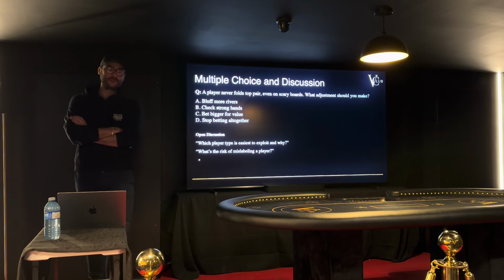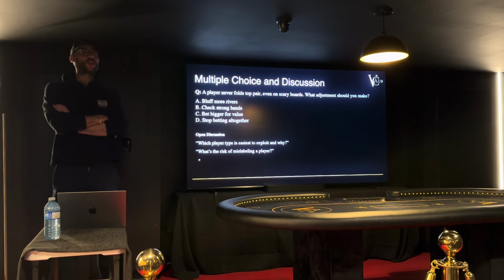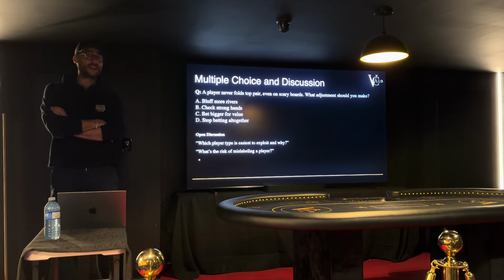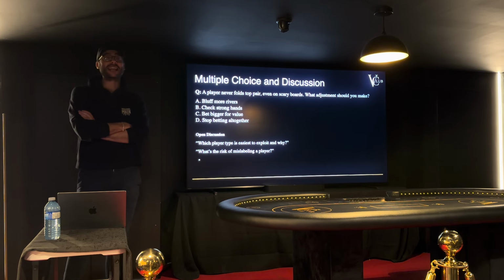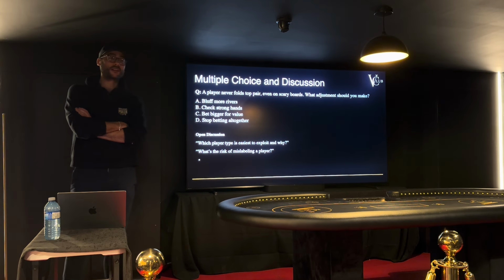Bet bigger for value. You've seen those players who are very sticky, even with top pair, no kicker. They'll still call you down, or they'll call someone else down, that's when you size up a lot. And this is good for cash games as well, and it applies for tournaments. Size up. So if you think, all right, I'll bet 80% pot against a normal person here, go over pot. Do 150% of the pot, because they'll pay you off.